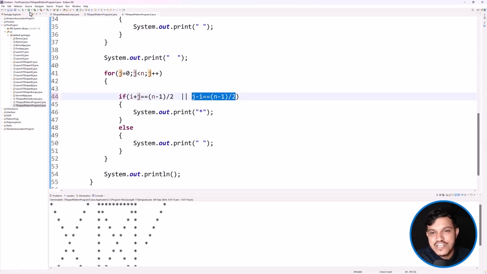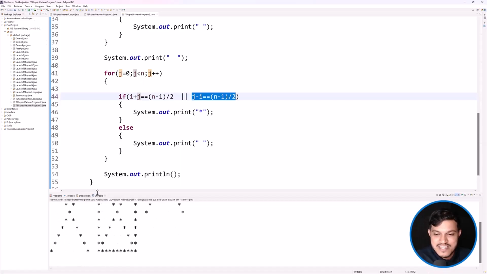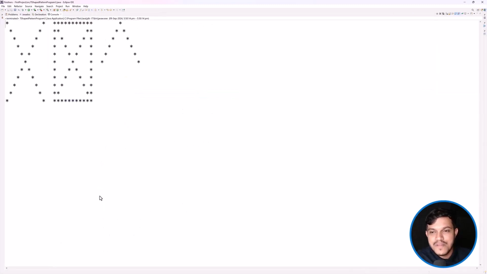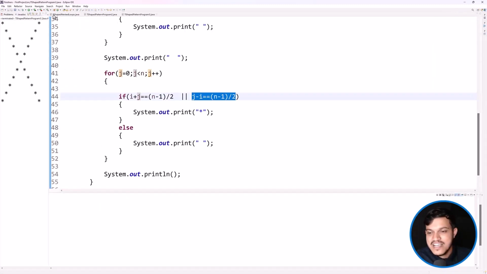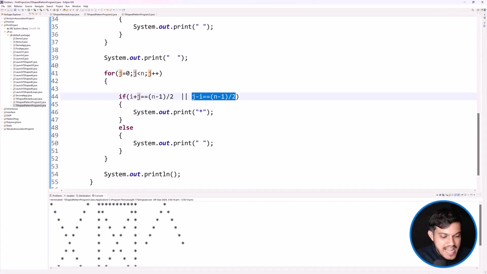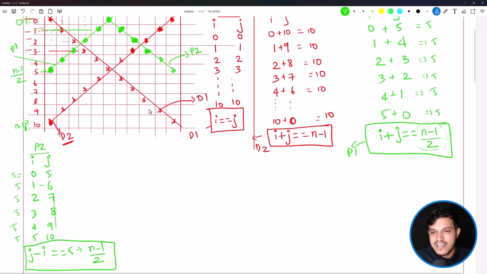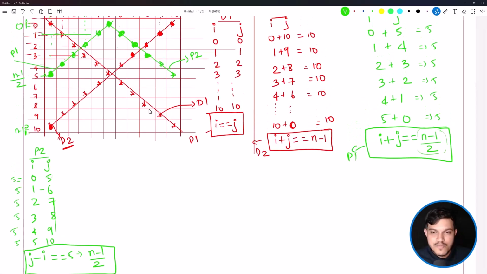So if I run this, you can notice we are able to get this P2 also. If I open this, you can see we are able to get this. Great. Fine. Now let's try to understand maybe P3. I want P3 to be something like this. I want stars here. I want this to act like a P3 for us. I will say here, this is our P3.